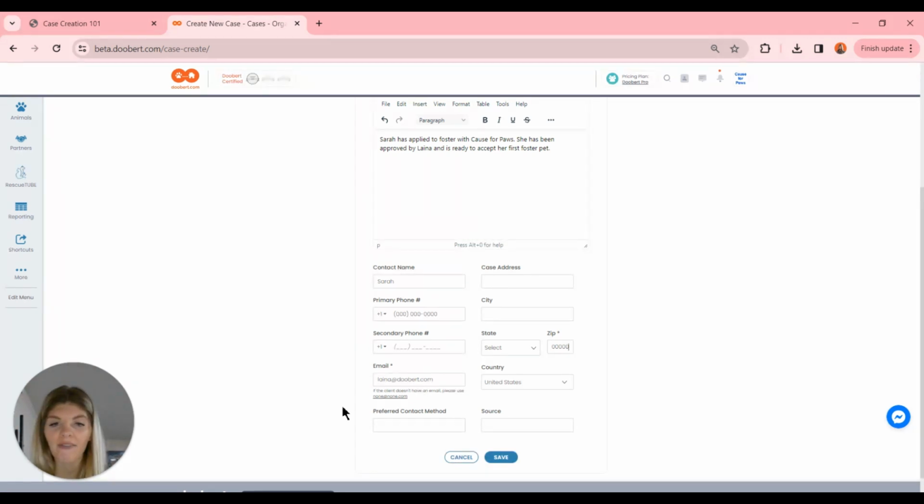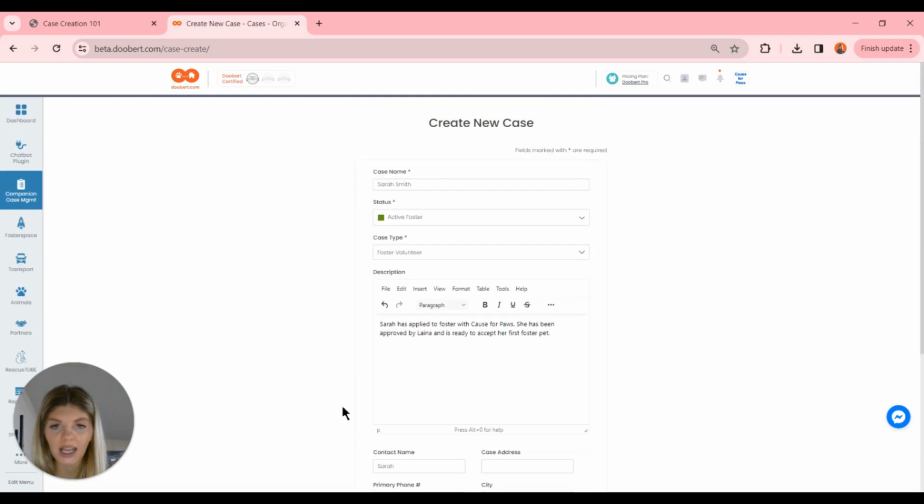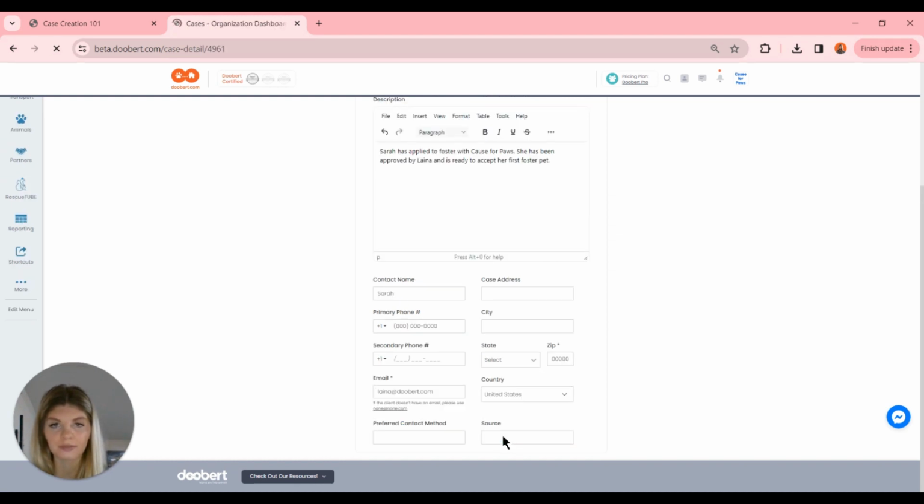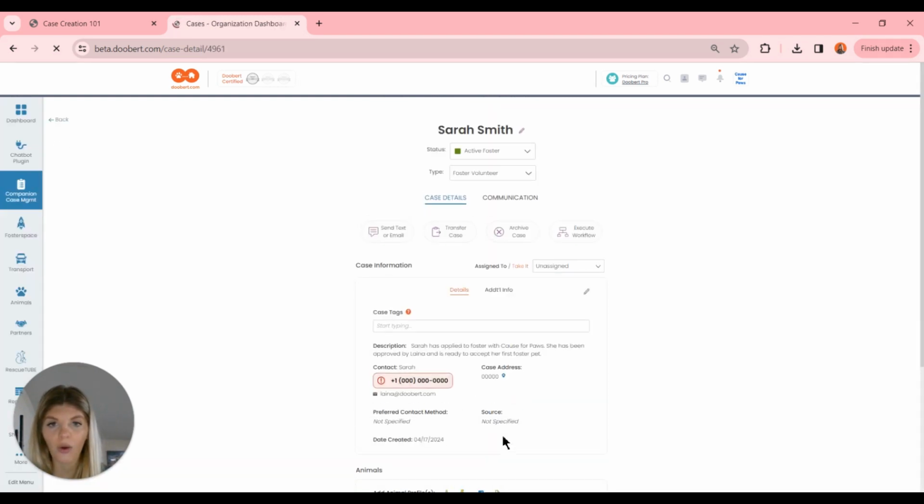But for now, we have all of our required fields filled out and any notable information in our description, which we don't have to add now, but it always is good to put a little bit of details in here, and everything looks good. So we're going to go ahead and click save. Now we have our case created. Now what we can do is go in and add any additional information, case components, things like that.